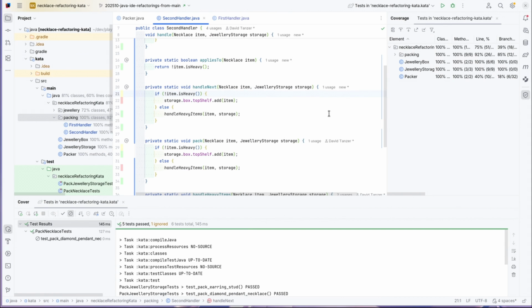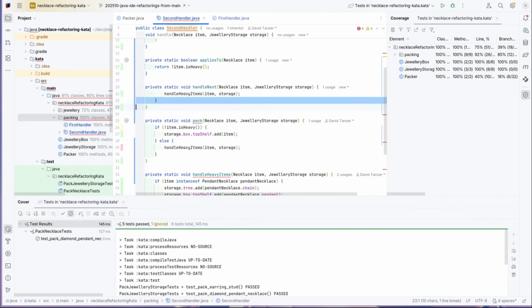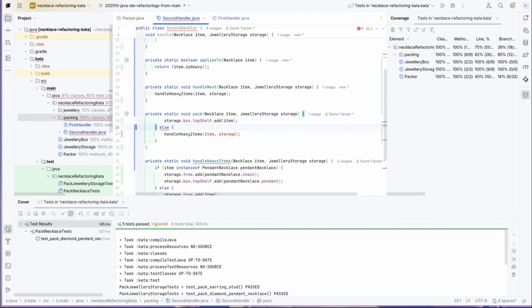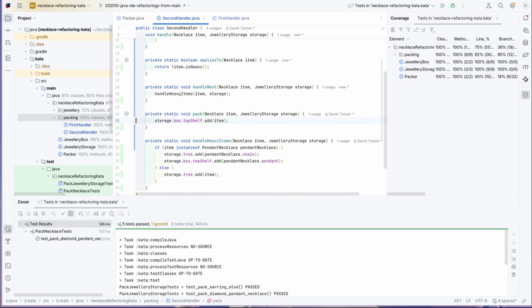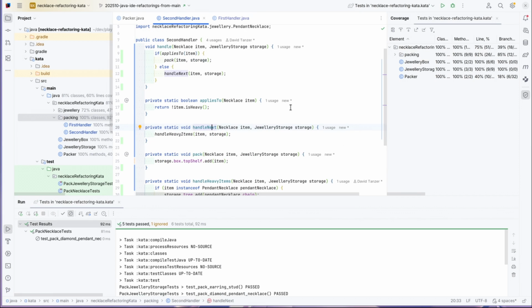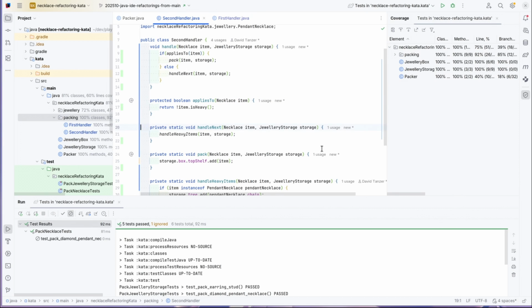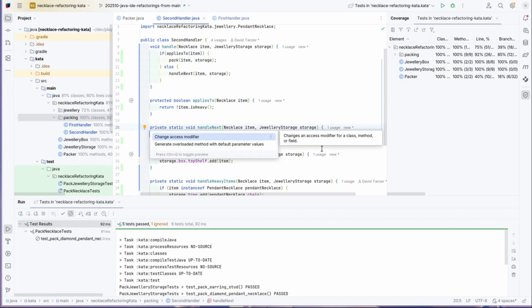Here in the handle next, the packing code is not covered, so it is never called, which is expected because we lifted the if condition. And here in the pack method, the other code is not covered because it can never be called. And now I'm almost done here. I can do the same here of changing the methods to protected and not static.